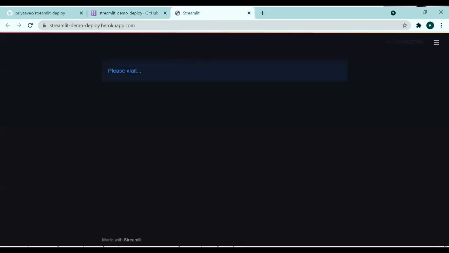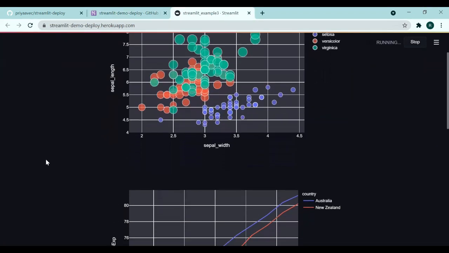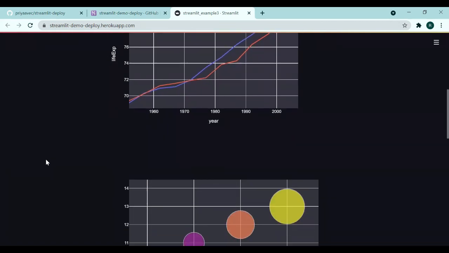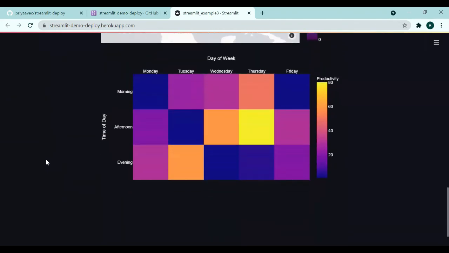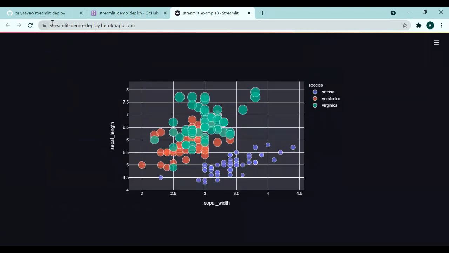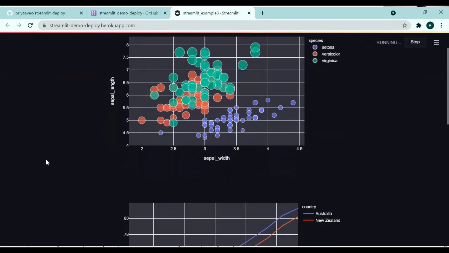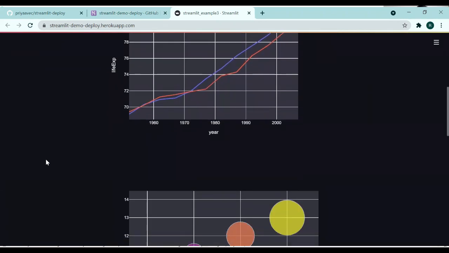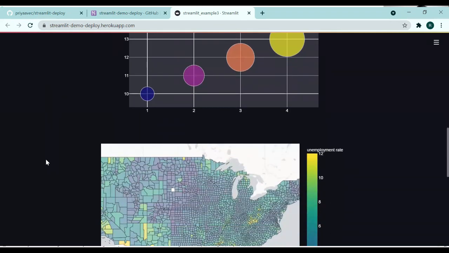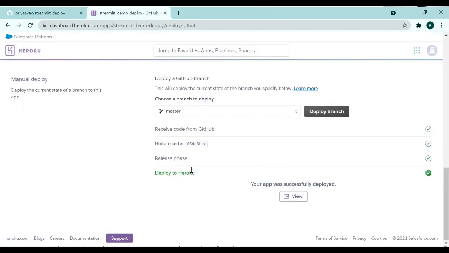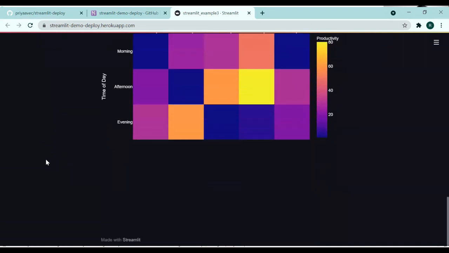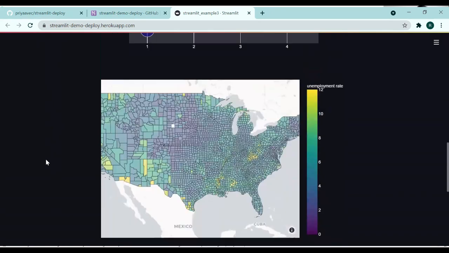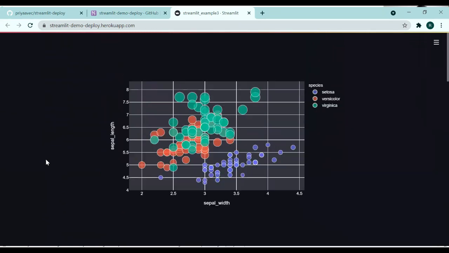So this is the app that we have created. Length and width, a scatter plot using the plotly library, and then a line chart using the plotly library, a bubble scatter chart, as well as a correlation plot using plotly, and finally a heat map based on the day of week and the time of day. So this is how you deploy using Heroku free cloud service.